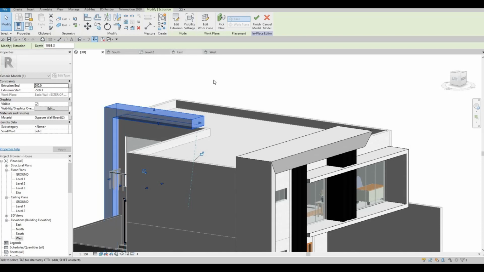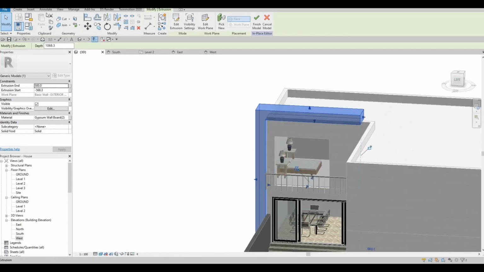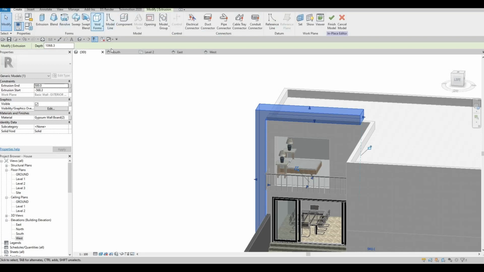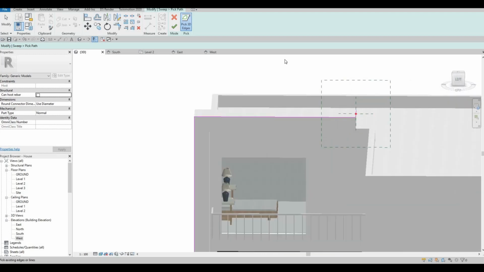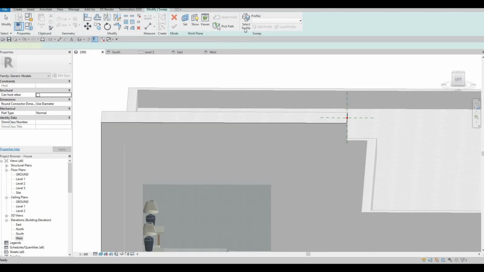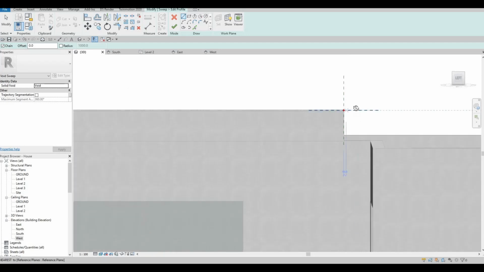Something like that. But we're going to do the same thing here. So we need a void sweep. So pick path, I'm going to use this one right here, all the way down. So now what we can do is click finish here, go back and edit profile. Now we're going to edit.